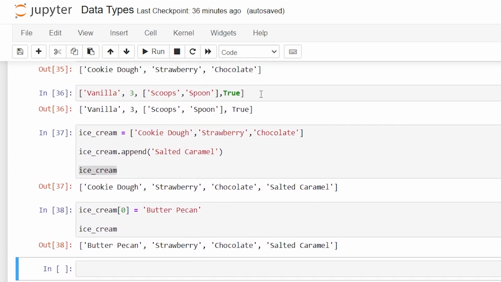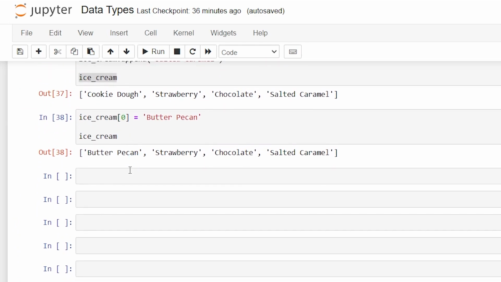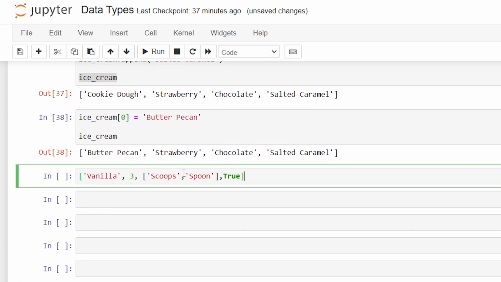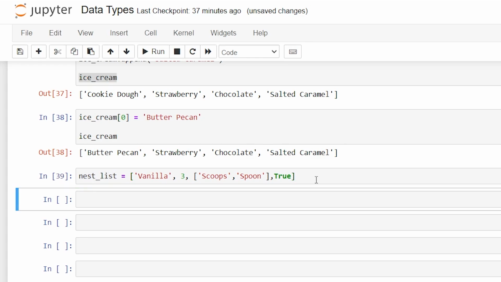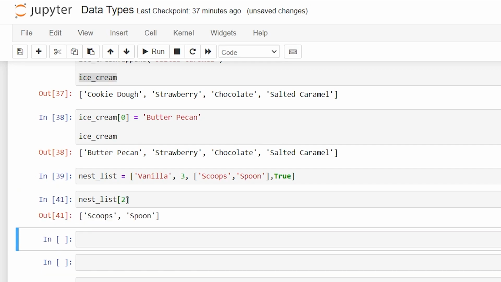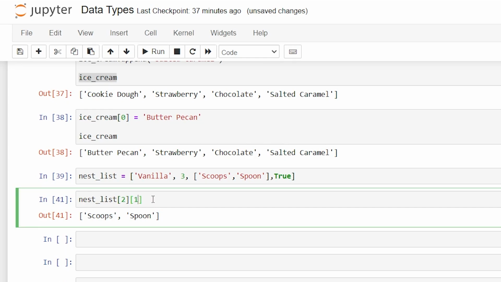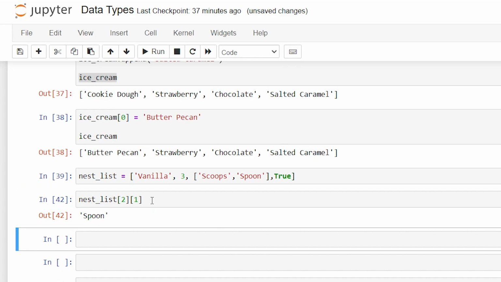Another thing that you saw just a little bit ago is something called a list within a list, basically a nested list. So we had scoops, spoon, true. Let's give this a name, and we'll say nested_list is equal to. Now, when we run this, we now have this nested list. So if we look at the index and we say 0, we'll get vanilla. If we say 2, we'll get scoops and spoons. Now, since we have a list within a list, we can also look at the index of that nested list. So let's now say 1, and that should give us just spoon. And you can go on and on and on with this. You can do lists within lists within lists, and all of them will have indexing that you can call.